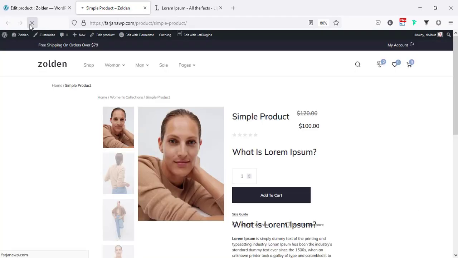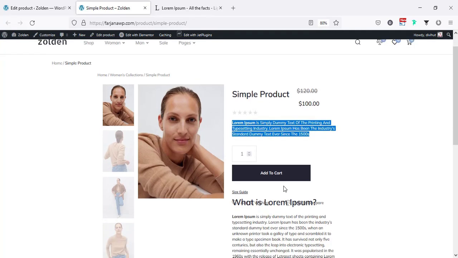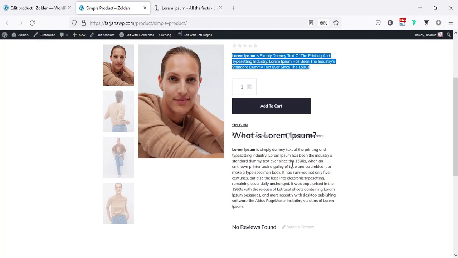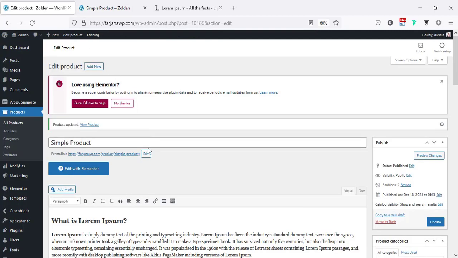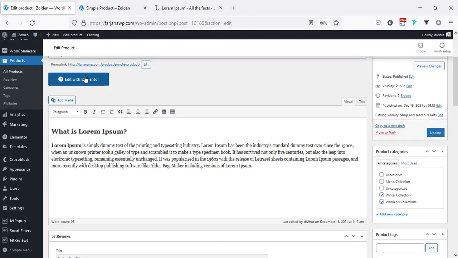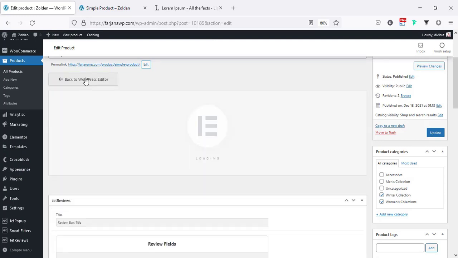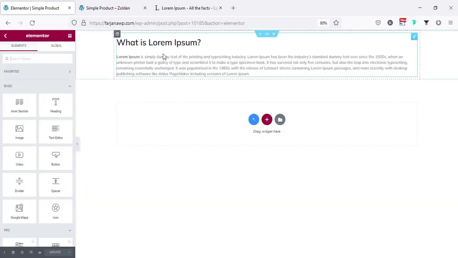And now if I refresh, our short description is showing here, and then here is the long description. Instead of this normal text, we can add any structural text using the Elementor builder. For that, again going here, and instead of this normal text, I'm going to edit with Elementor. Now from here, instead of this plain text, we can add any structure or any layout for this details description.